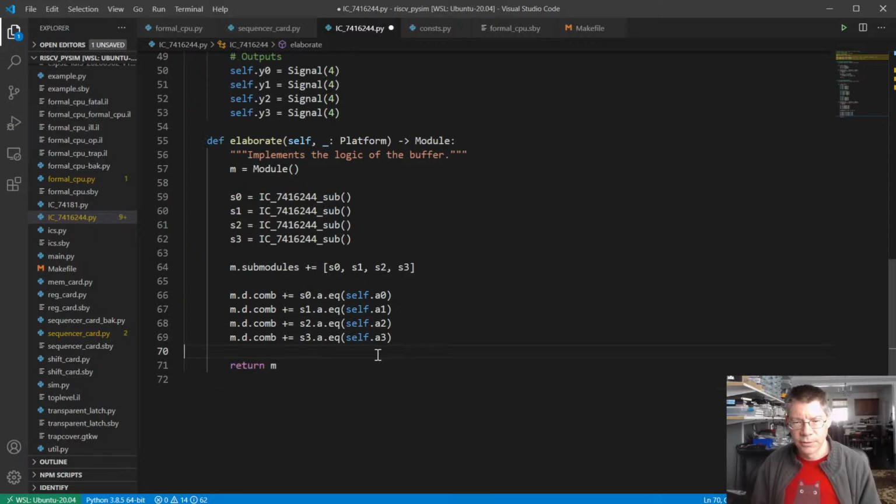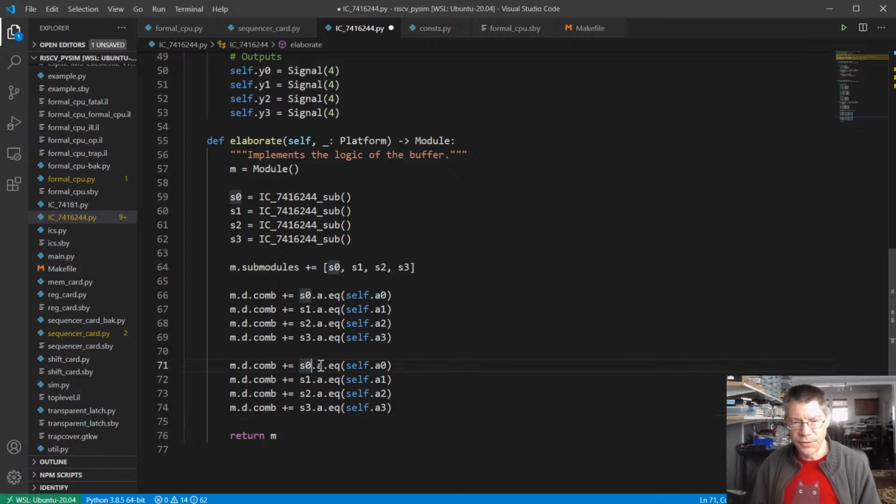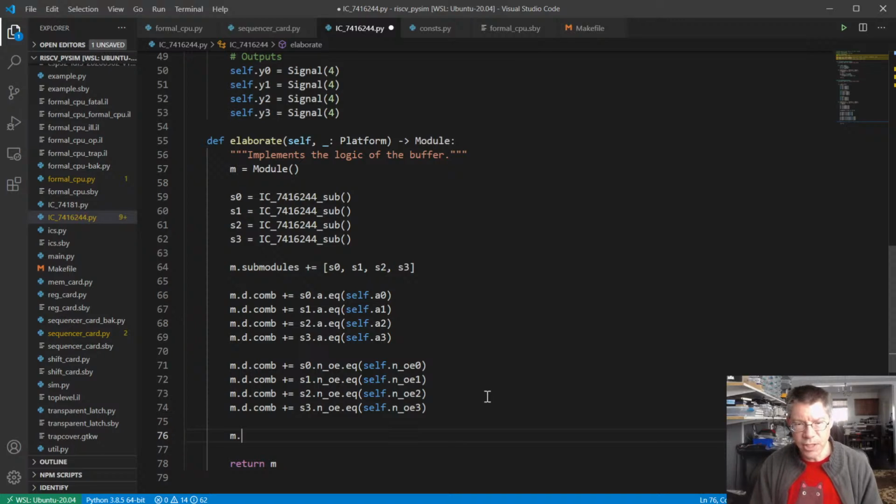Okay. We're also going to want to do the same thing for the negative output enable signals. So I can do this, and I think this. Yeah. And this. Okay. Great, that's our output signals. And now, that's our output enable signals.